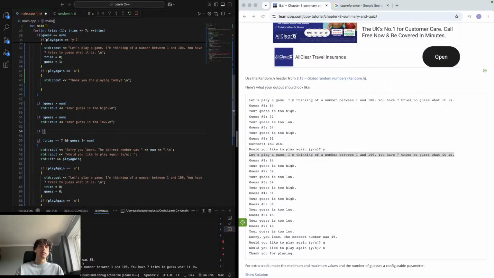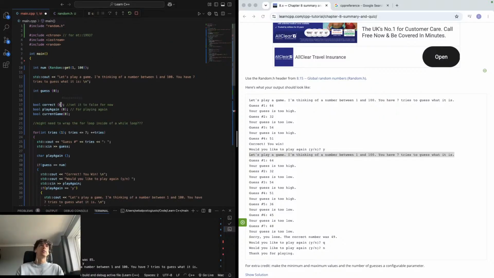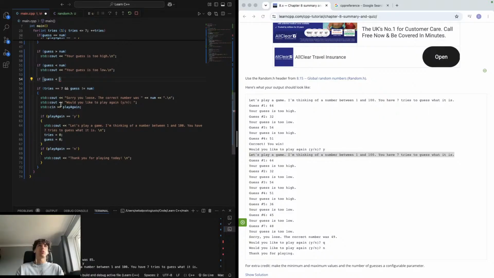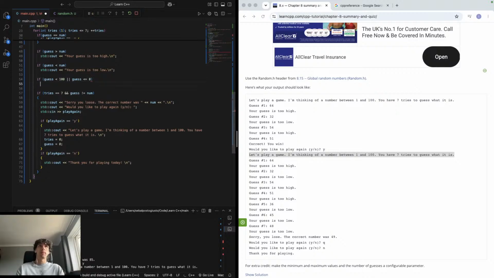So one more thing I want to do is, if guess is greater than 100, or guess is less than or equal to 0, then we will simply print please pick a number between 1 and 100.